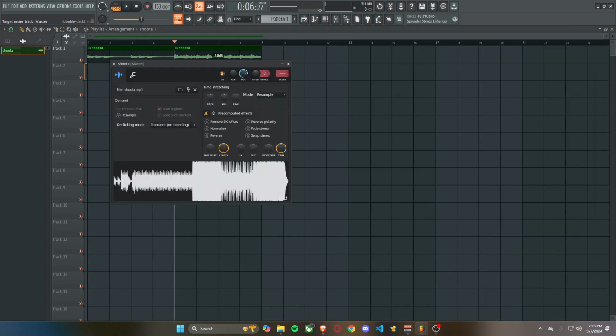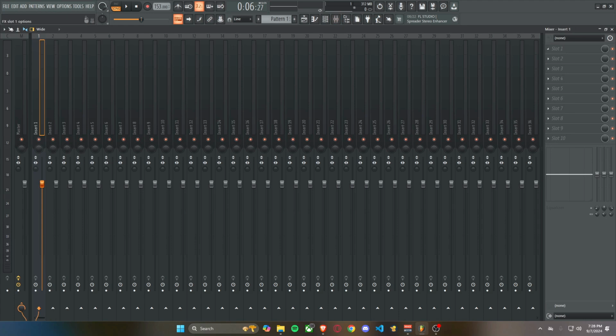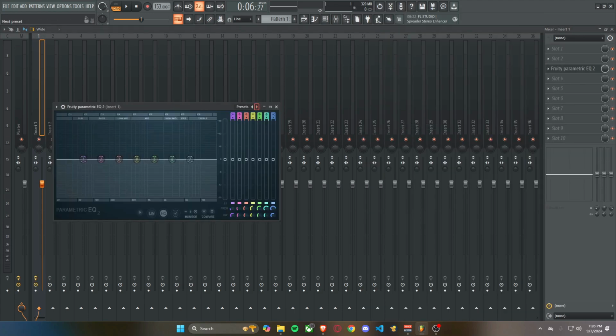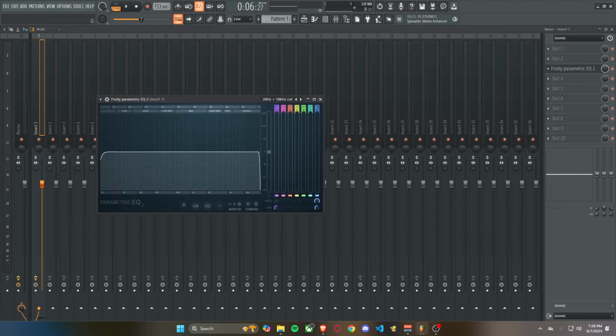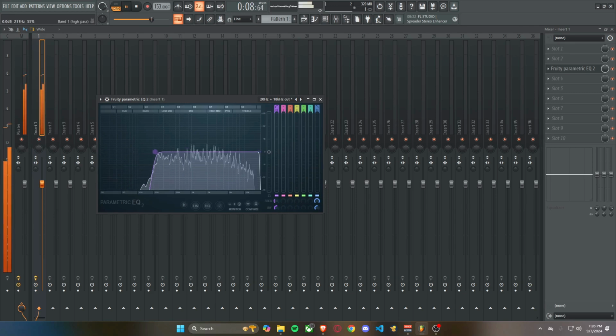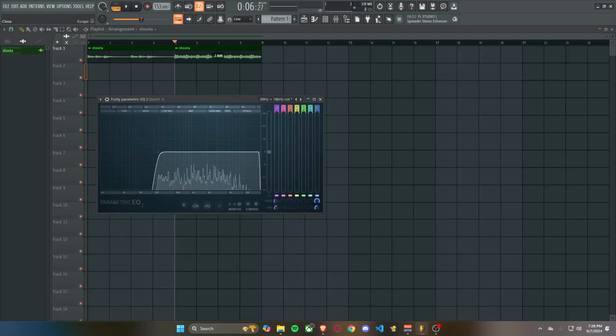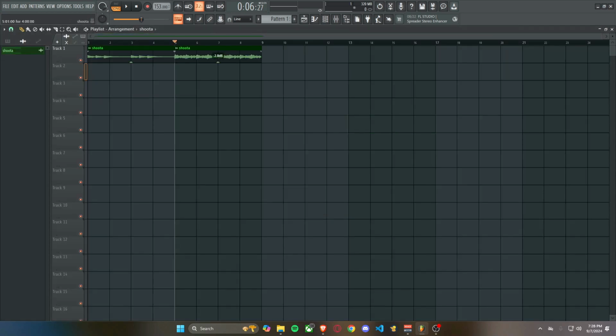So I'm gonna use this as the main melody, but also in a way as a background melody, so I don't want it to take up too much room. So I'm gonna throw it in an EQ and just cut out the low end. I also do that because I don't want it to mess with the 808 later on.